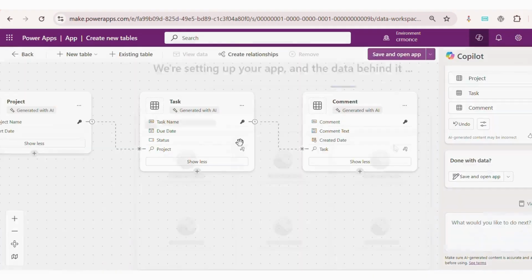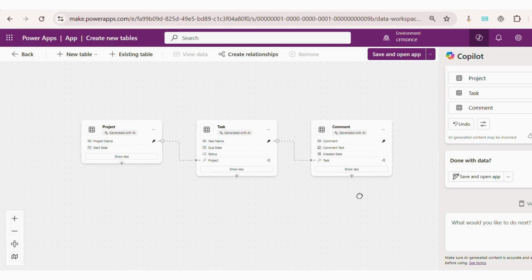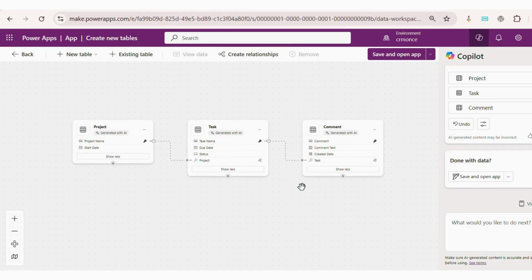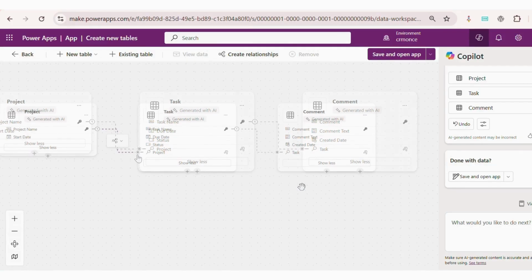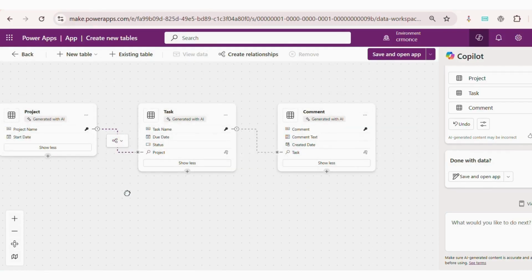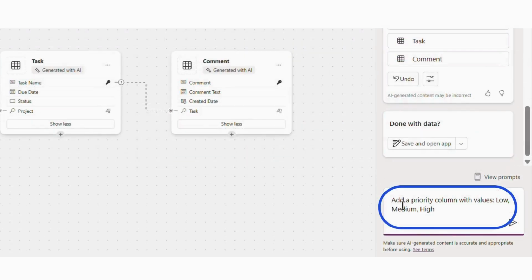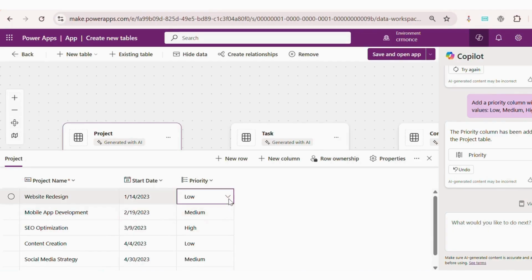Create a table to track project tasks with columns for name, due date, and status. Copilot will create tables such as project, task, and comment, automatically detect data types, and suggest relationships between tables if applicable. You can also extend the schema with prompts like: add a priority column with values low, medium, high.